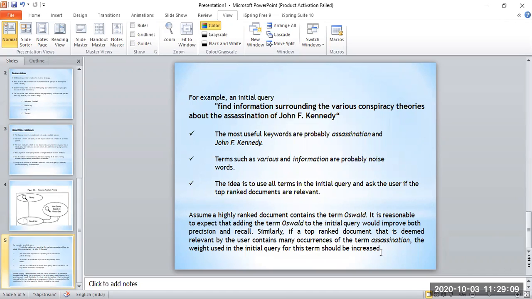So one more thing here: if the documents selected by the user have the term assassination many times, so in all the documents the word assassination has appeared many times, then we will increase the weight of the word assassination. So you can see two things here. If there is no such word in the query, we simply add that word to the query, which we have done in the Oswald case.